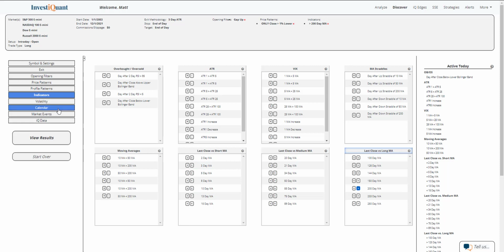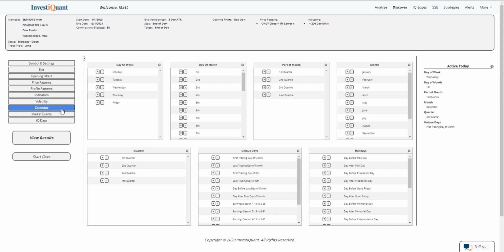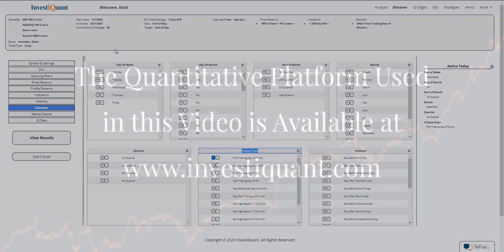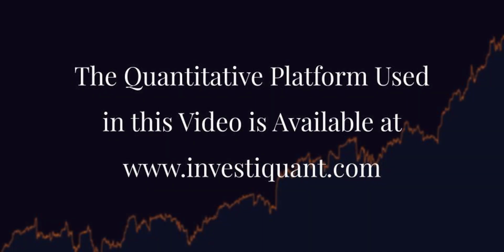But let's go ahead and add the calendar filter next, which is going to be that today is the first trading day of the month. So that comes from the unique days here. I can hit equals next to that, or I could grab it from the active today. But that gives me everything that I need. Now I can click view results.